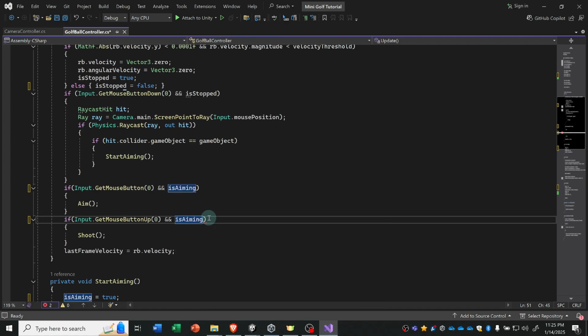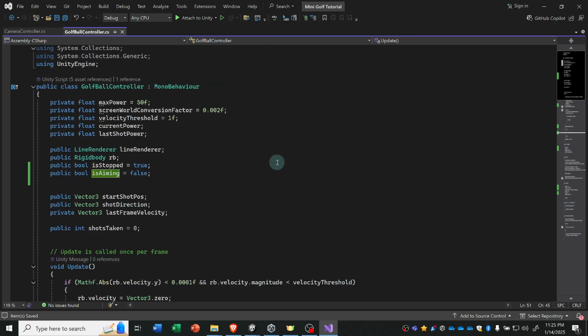Is aiming. Perfect. That'll fix both those bugs. I've saved the script. It's good to go. Okay, now let's dive into the next thing we want to tackle. The first one, I think, let's work on the hazard reset.